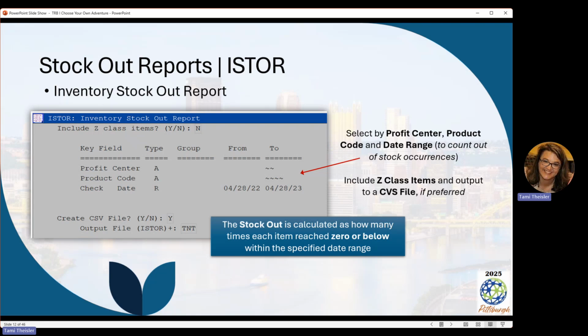It also asks you if you want to include Z-class items. So those would be the items that you aren't naturally buying for in the IB process. And you can also output it to a CSV, not CVS. You're not going to the drugstore, to a CSV. And from there, if you prefer, you can just drop it into Excel. That's the benefit of those CSV reports.